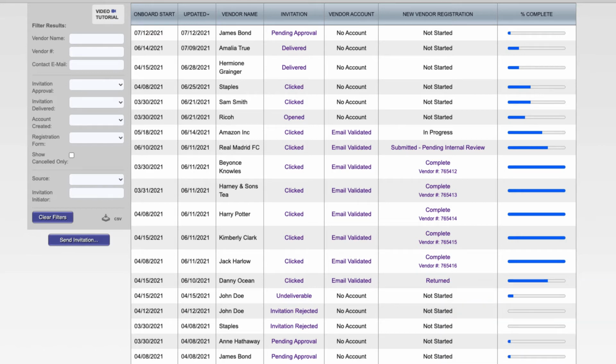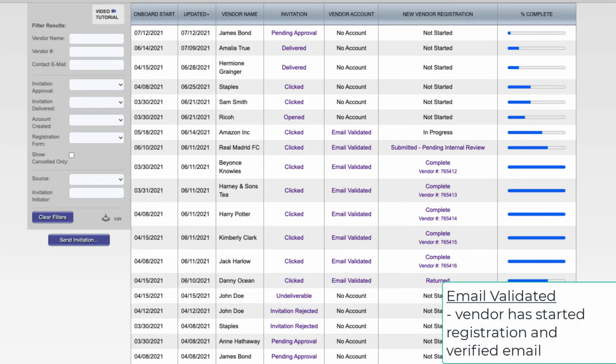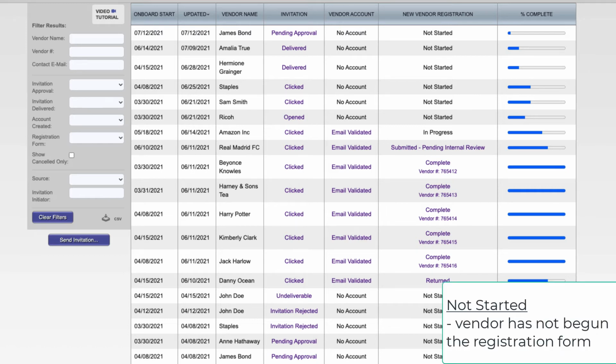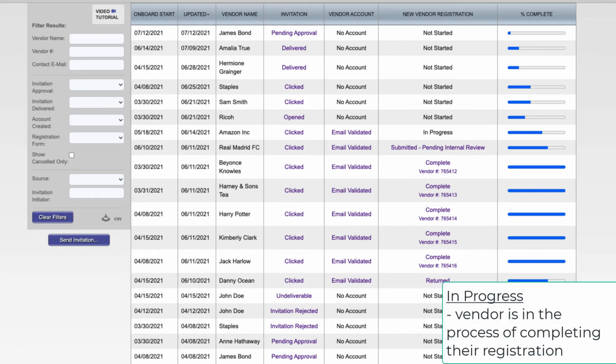You'll notice that as the status of the invitation column changes, so does the status of the vendor account column, and then the new vendor registration column. Once vendors begin their registration, the vendor account column will show as email validated. In the new vendor registration column, you will also see additional statuses. Not started means that the vendor has yet to begin their registration form. In progress means that they are currently working on the registration.